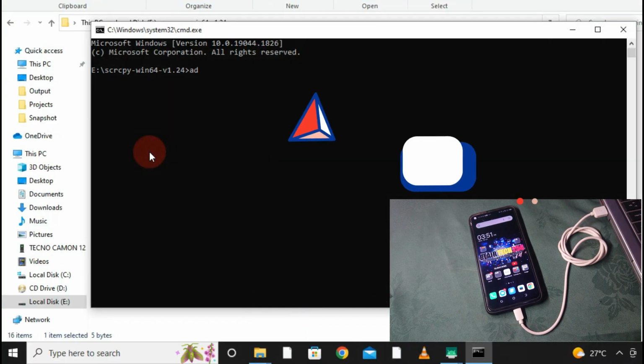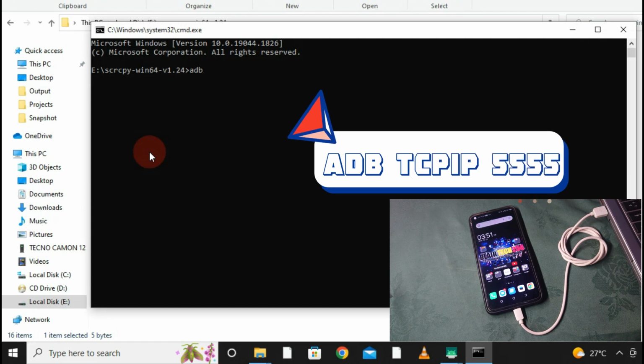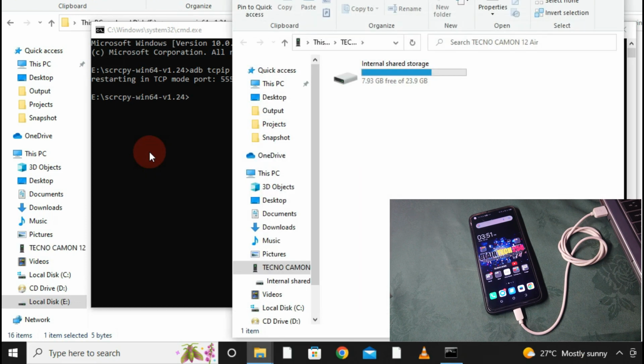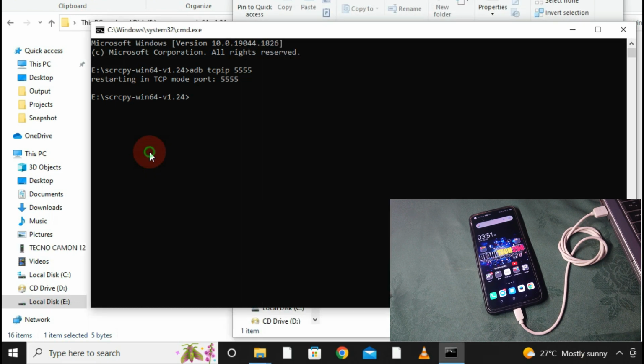adb tcpip 5555, then you press enter. You'll be able to see "restarting in TCP mode port 5555."